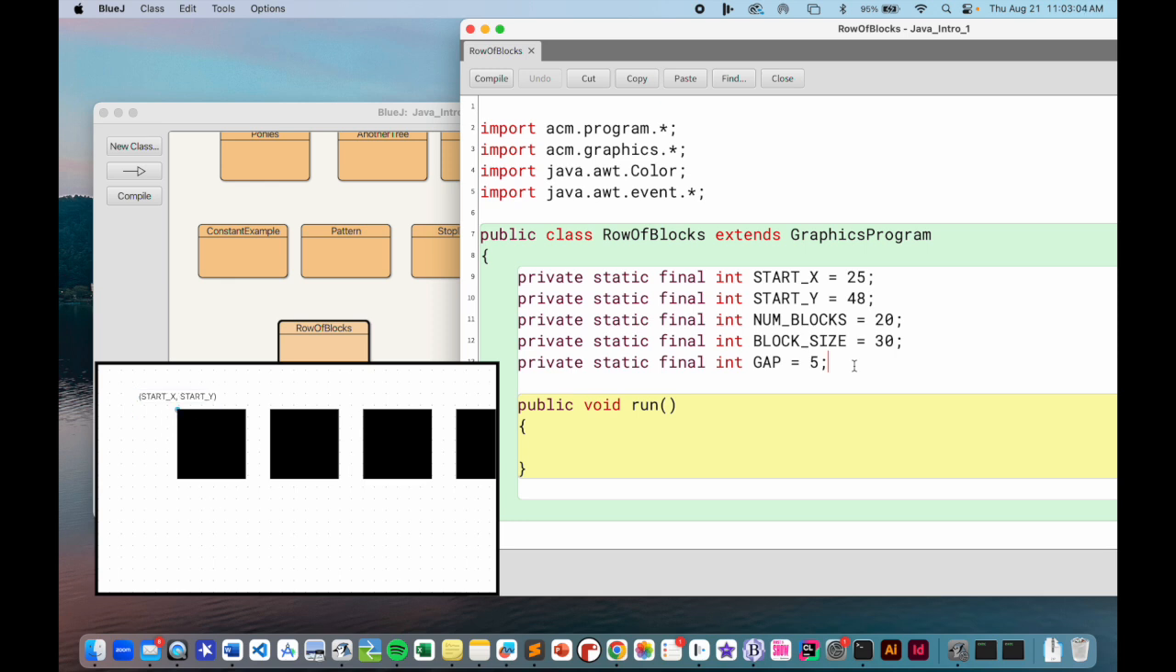Number of blocks, or num blocks, is pretty self-explanatory. There's going to be 20 blocks all the way across. I didn't actually draw 20 blocks on here, but when we write our program, there will be 20. Block size is both the width and the height of each of the blocks, since they are squares. And this gap variable actually represents the space in between each block. So we're going to use all of these constants to be able to build our row of blocks.